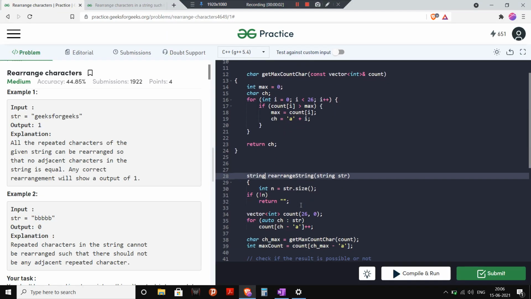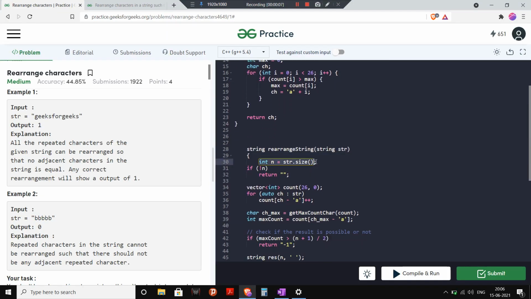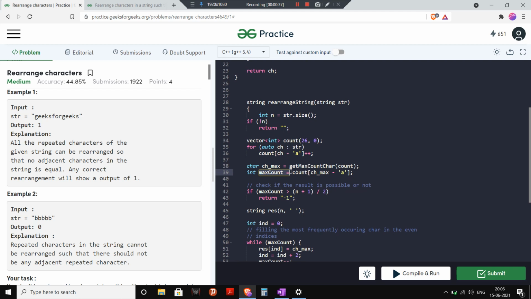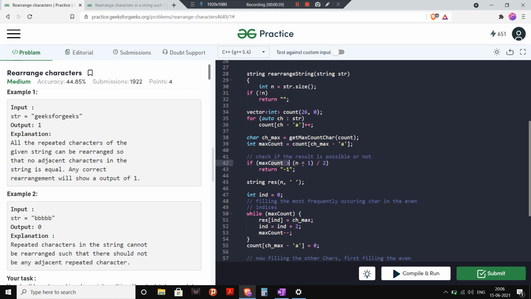So here is a C++ implementation of the approach. int n is equal to str.size, which stores the size of the string, and if it is 0, then it returns a blank string. Otherwise, I make a vector with the name count, which stores the frequency of each character. Then I find the character with the maximum frequency, with the function defined here. Max count is the maximum frequency of that character, and if the maximum frequency is greater than (n+1)/2, I will return -1.